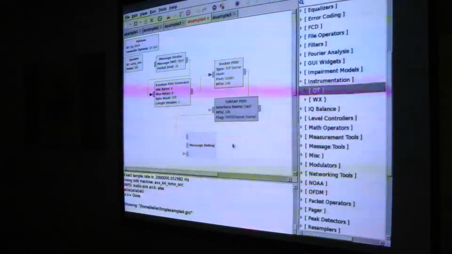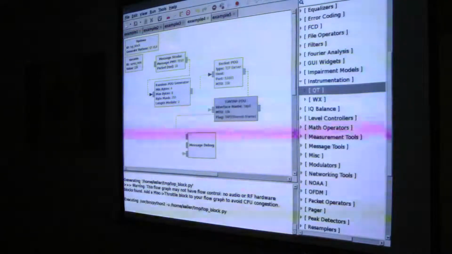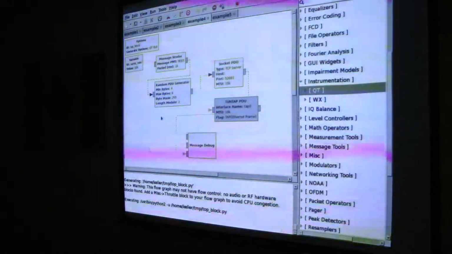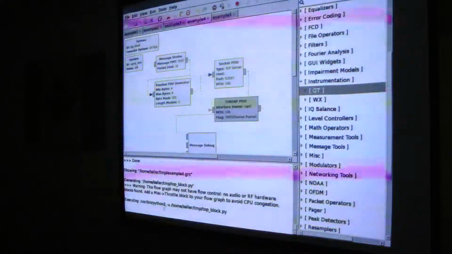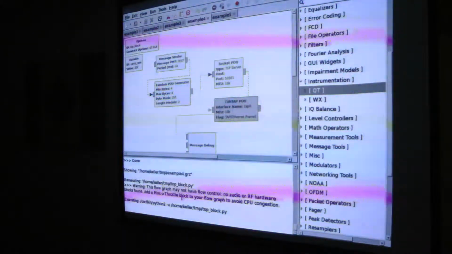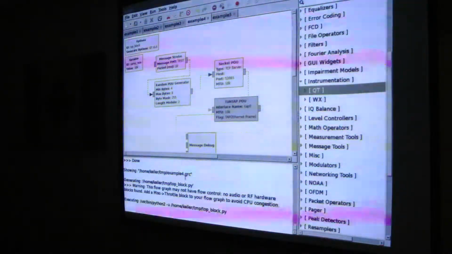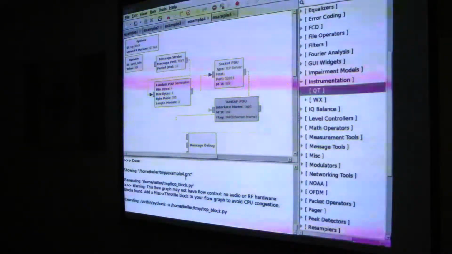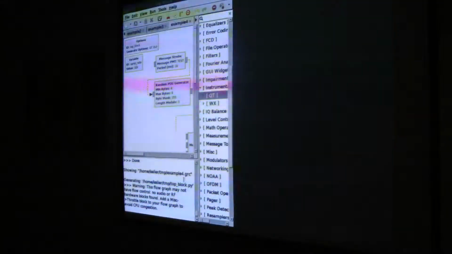All the message debug is doing for us is printing out on the screen what's going on. But if I pull this up, we should see any second now. I guess it's not going to connect until we connect to it. Alright. Let us open up a terminal. Telnet to our localhost. I'm sorry this is so small.